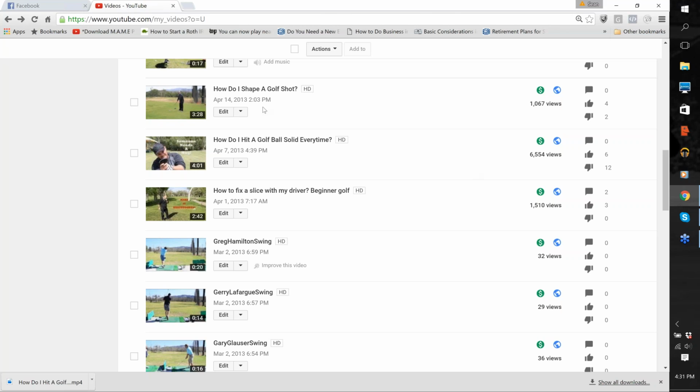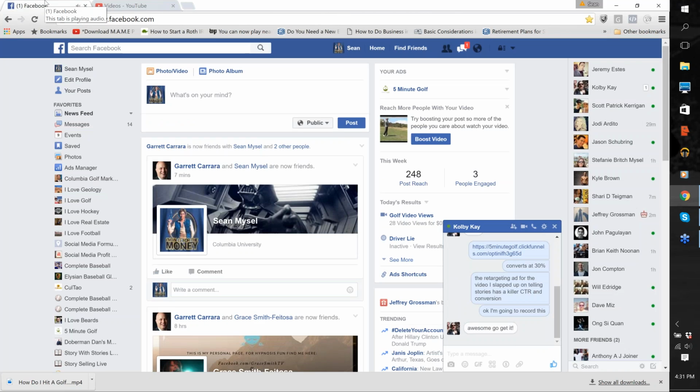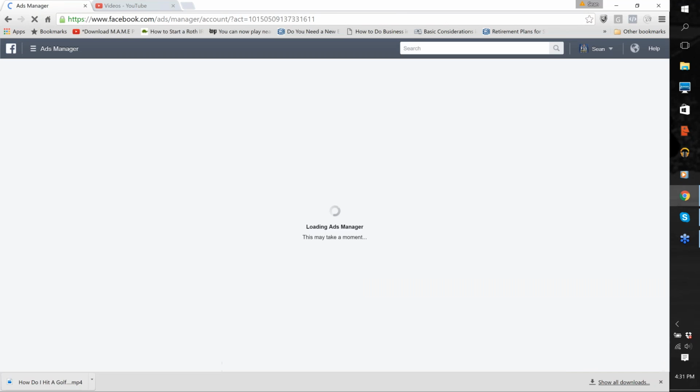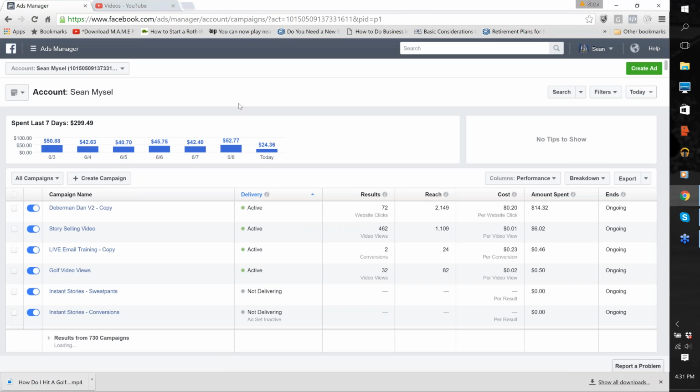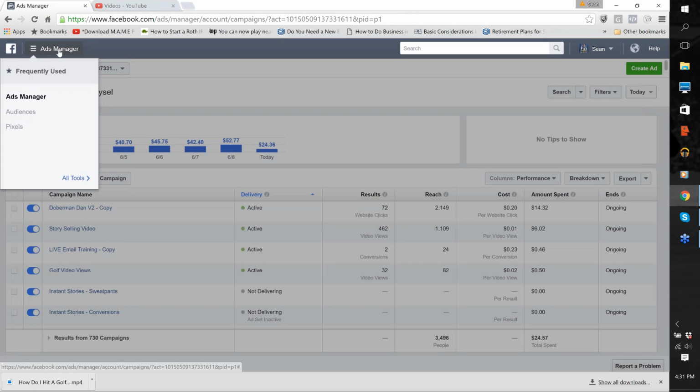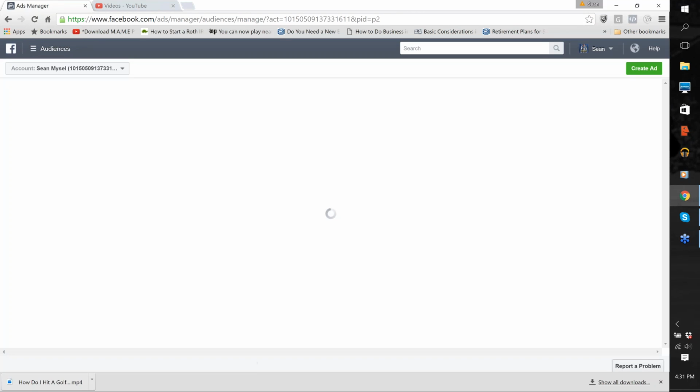Okay, so the first thing that we want to do is, you're on your home page with Facebook, and you want to go to your ads manager right here. Okay, you'll see this gray screen come up. All right, and what you're going to want to do before you start trying to run an ad is go to this button here where it says Ads Manager. Click that, and you're going to go to Audiences. Okay, this is where we're going to create this audience.